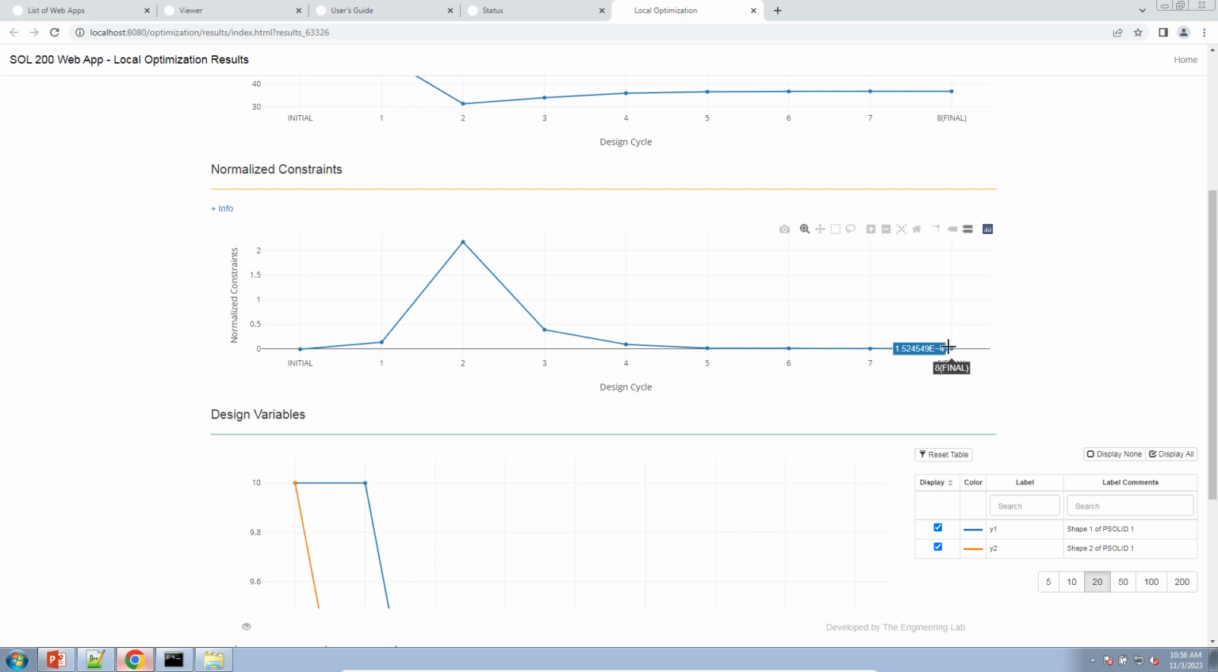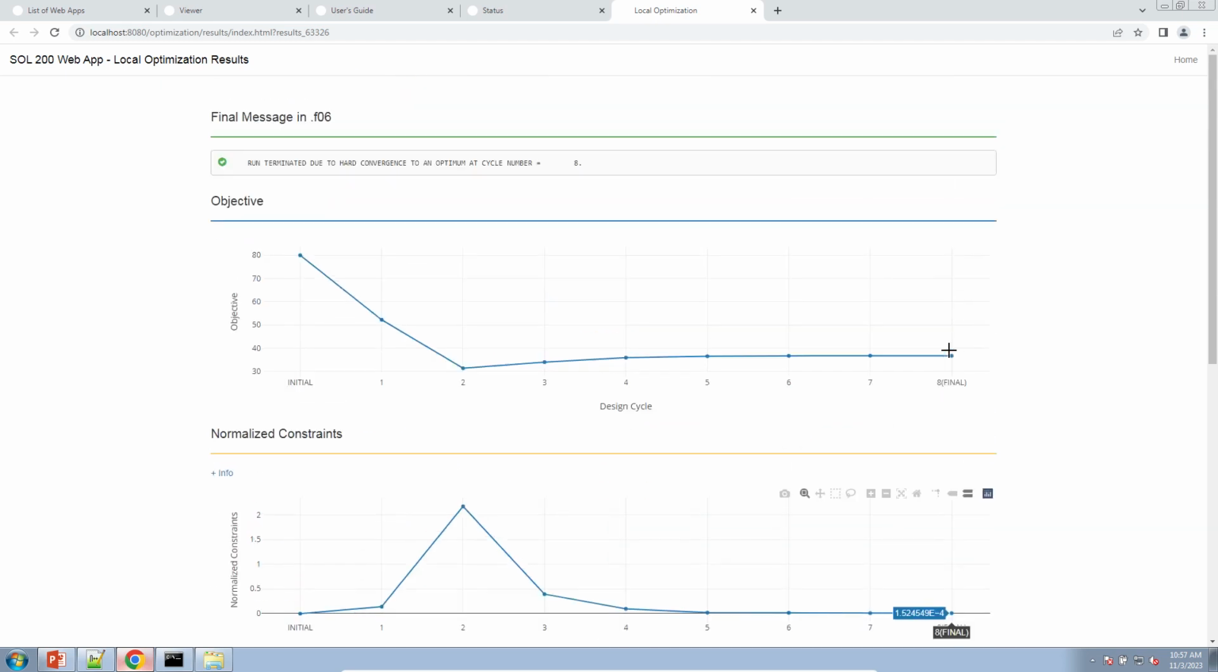Internally, each stress constraint is going to have a normalized constraint for the upper and the lower bound. Each normalized constraint should be negative, meaning you're satisfying that upper or lower normalized constraint. Here at the very end, you get a value very close to 0. If your max normalized constraint is negative or very close to 0, you have a feasible design. This is confirmed with the final message, run terminated due to hard convergence.